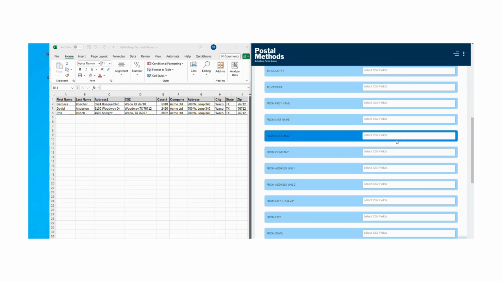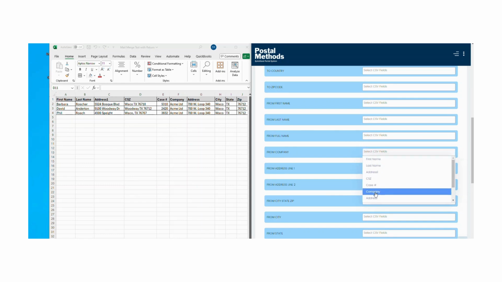So it's going to be you. Now in this case here, we don't have a first or last name. We just have the company name. That's what the column is called. So we're going to go to the from company, input company, address.